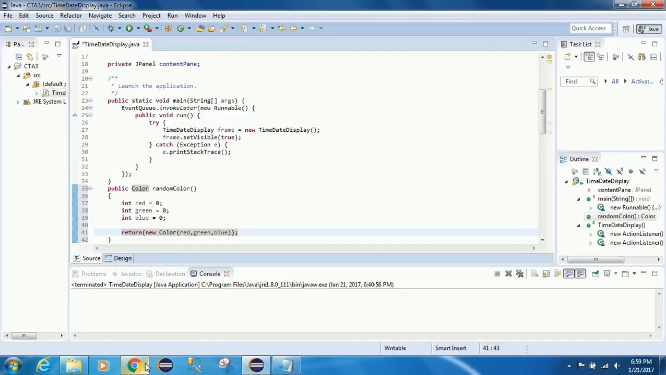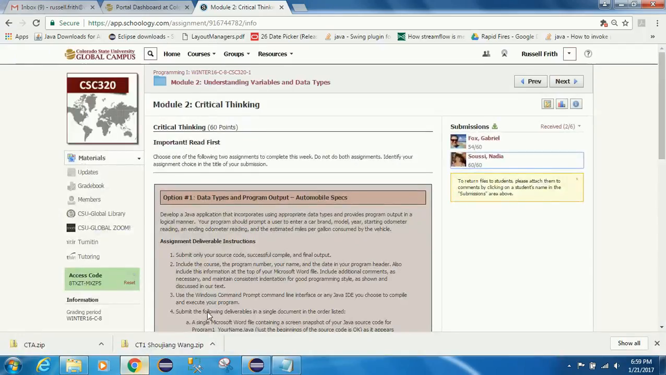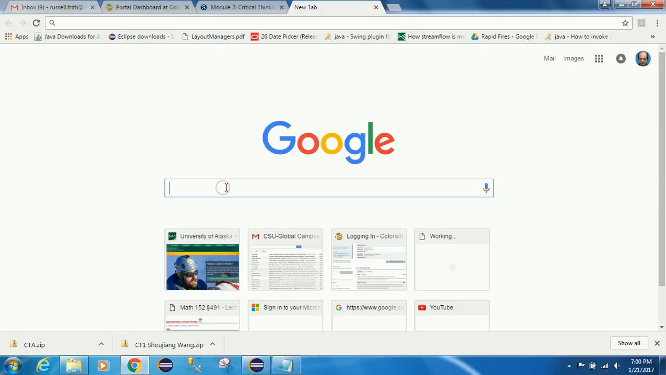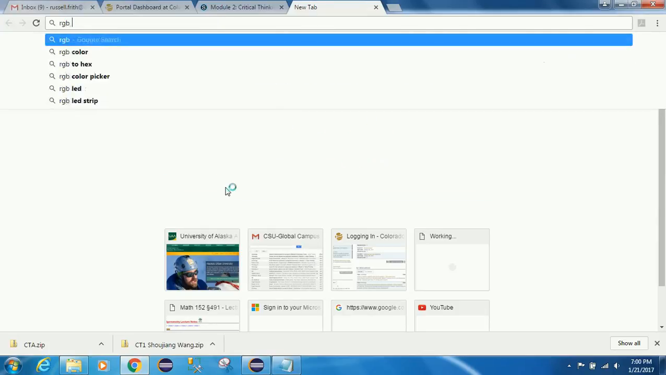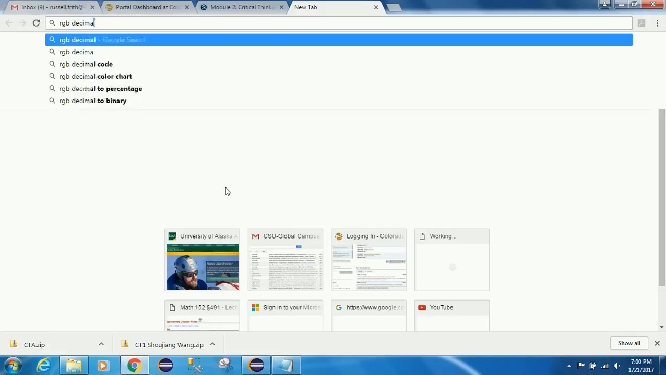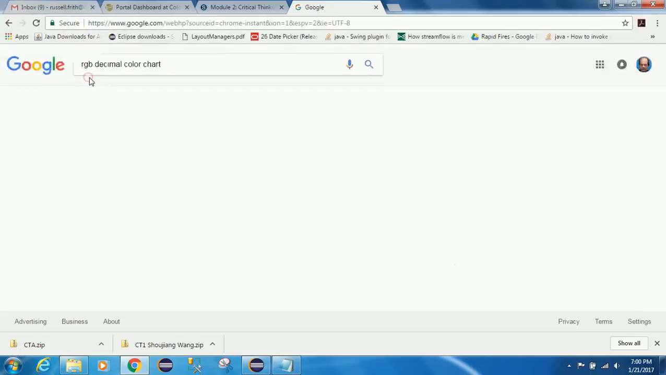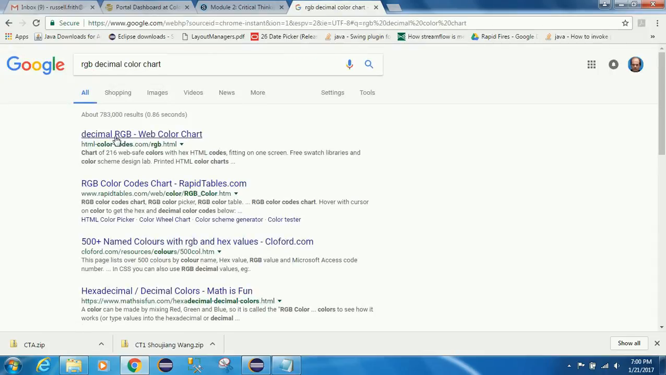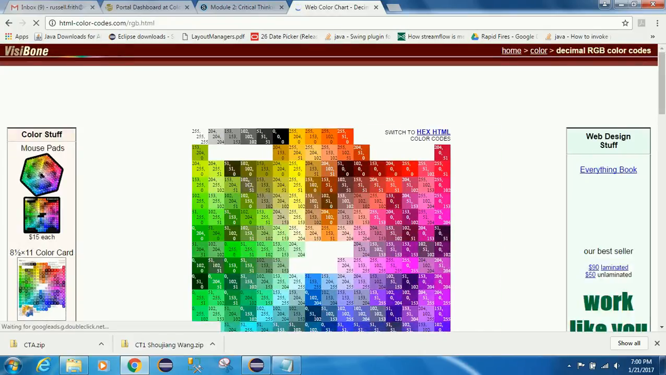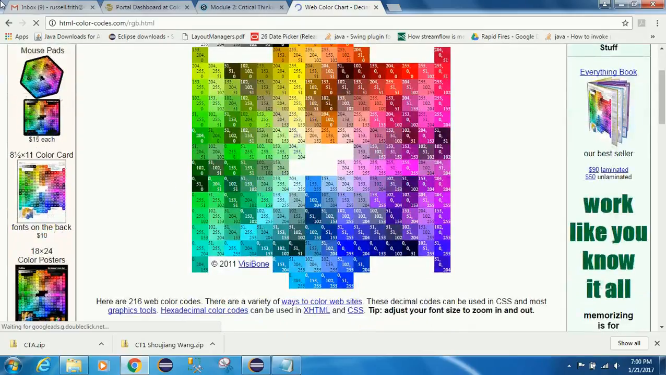If you want to know more about what the color palettes are, you can hop into Google and search for RGB decimal color chart. Here's the decimal RGB web color chart. You can use it for Windows applications as well. Even though we're not on the web, it's still valid. Is this useful? It's kind of cluttered. Let me see if I can find another one.